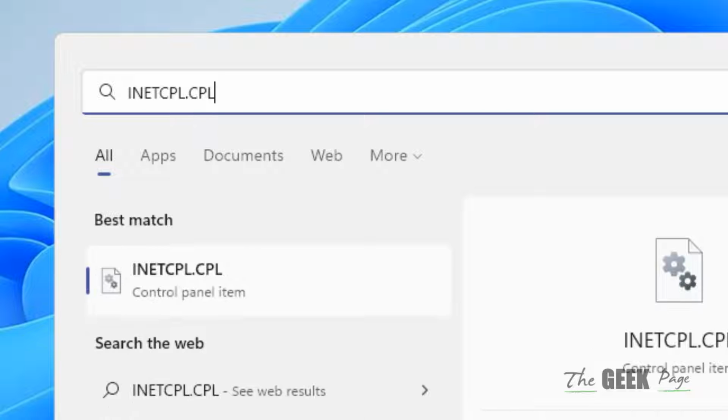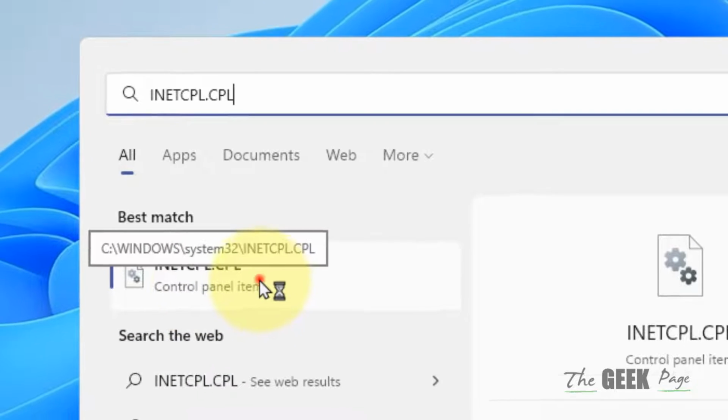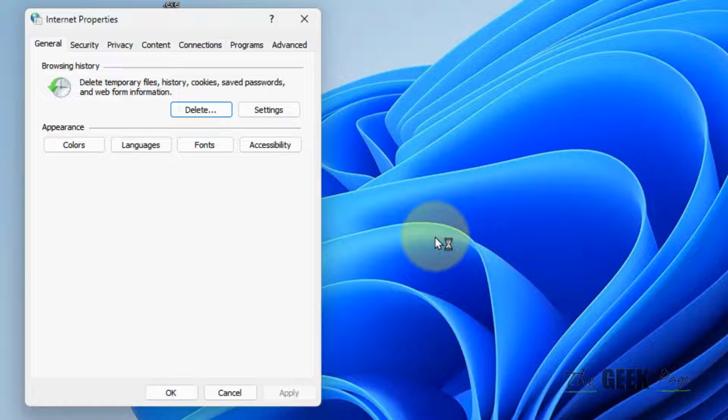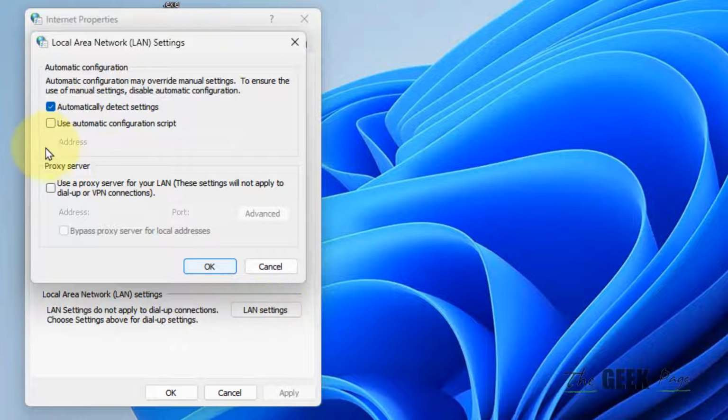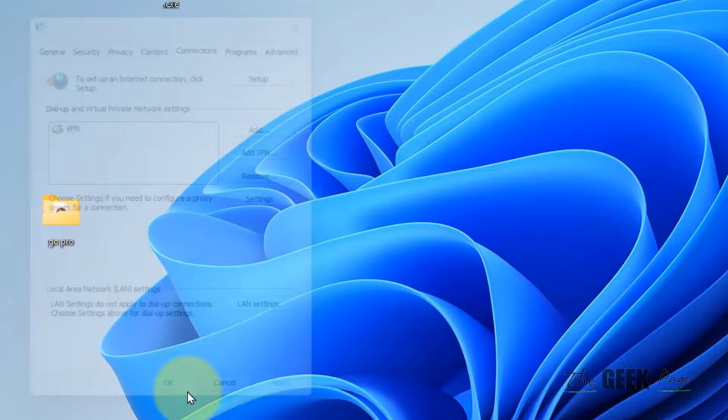inetcpl.cpl and click on inetcpl.cpl from the search result, and this Internet Properties panel will open up. Now click on Connections. Now click on LAN settings. Now make sure Automatically detect settings is selected. If it is not selected, select it. Leave all the settings as they are and click on OK, and OK.